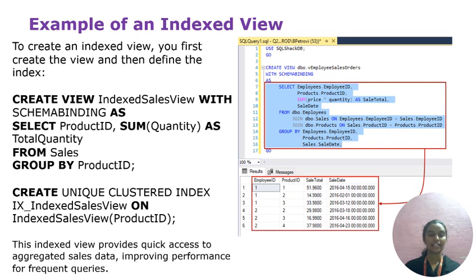CREATE UNIQUE CLUSTERED INDEX, which is named indexed_sales_view, ON indexed_sales_view(product_id). Here we can see that by using the indexed view we have got the product ID, sales total, and sales date without disturbing the original data, by using the indexes. This indexed view provides quick access to aggregated sales data, improving the performance for frequent queries.